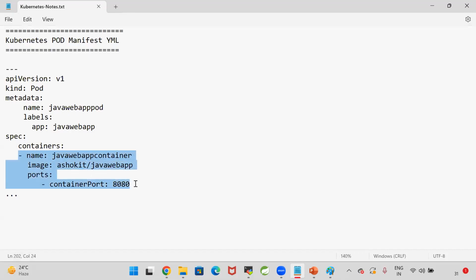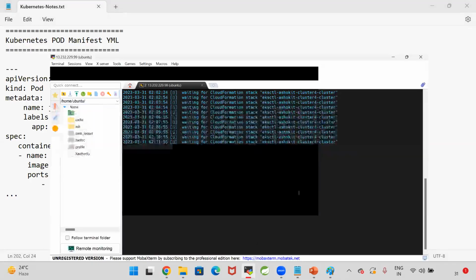So if I'm writing like this, one container will be created. What is the name of the container? Web app container. What is the image? To create the container, I'm using my Docker image. Earlier, we created a Docker container by using a Docker image. Now, I'm giving this Docker image to my Kubernetes pod manifest YML, and Kubernetes will create the pod. Inside the pod, my container will be created. For the pod, I'm specifying container port 8080. That means my container will run on port number 8080.